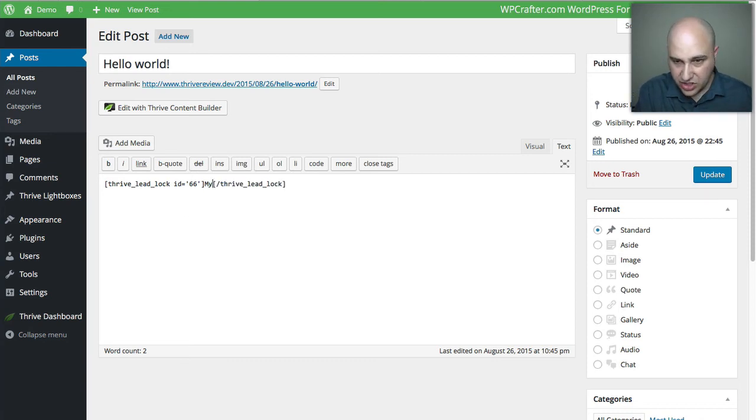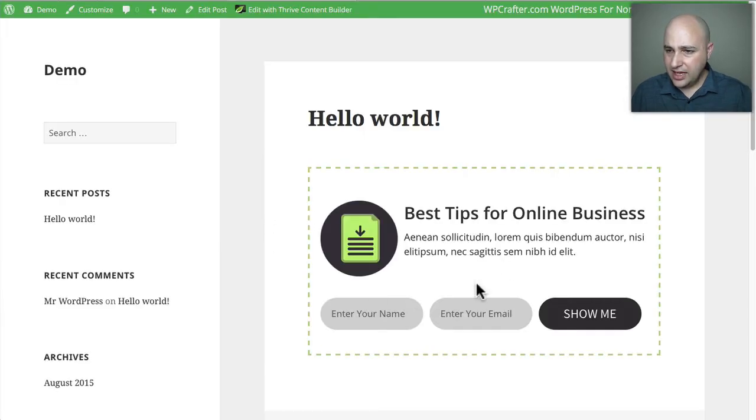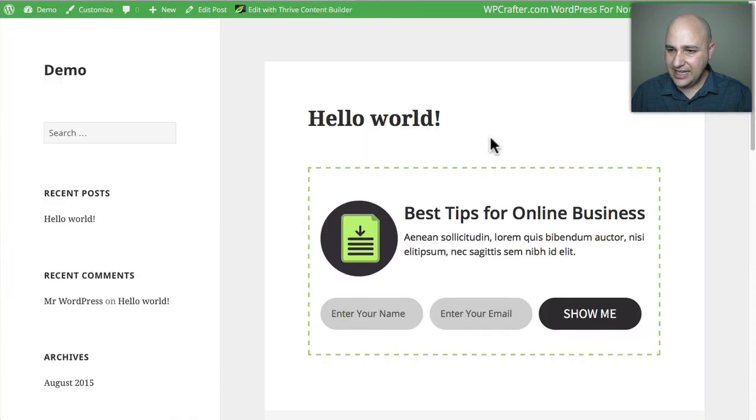You can make it whatever. So let's just say my hidden content, like that. It can be whatever you want. And then I'm going to click on update. So now I'm going to go ahead and let's open this up in a new tab. And here we are. Here is that content locker. So you see it doesn't show my hidden content because it's hidden content. So typically right here you would say enter in your name or email to reveal XYZ content or whatever like that. Okay, so I'm going to put my name.